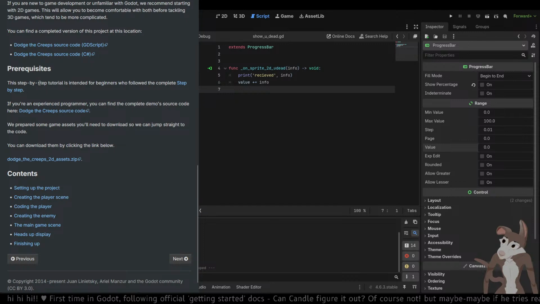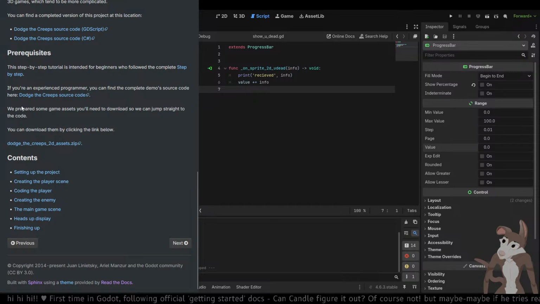So the step-by-step tutorial is intended for beginners who followed the step-by-step. Oh, we just finished that. You and me, Bess, we just finished it together. I thank you for your contributions. I don't think I would have figured out half as much as I did without your contemplation. If you're an experienced programmer, well, I don't know. No. I've never had a job.